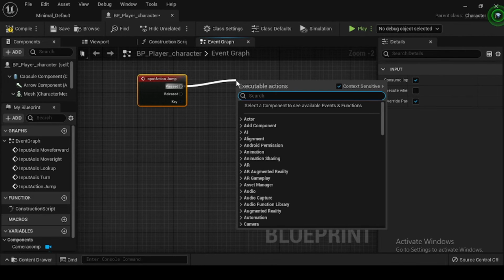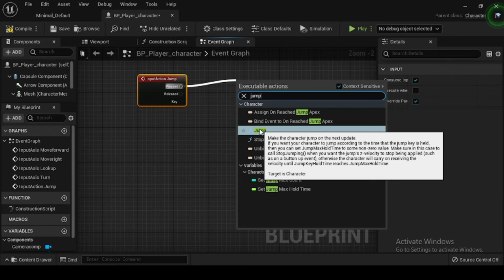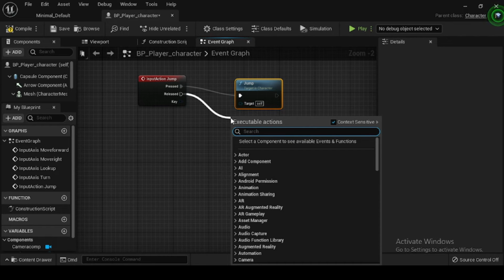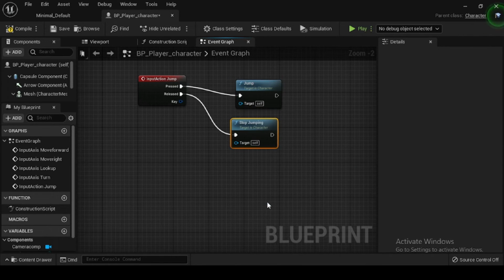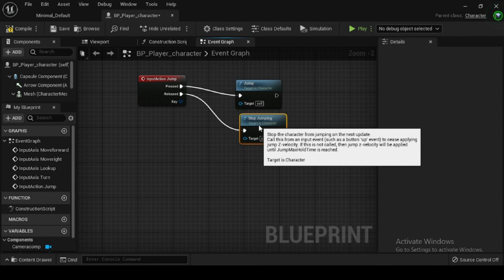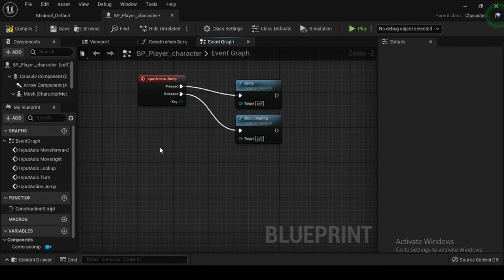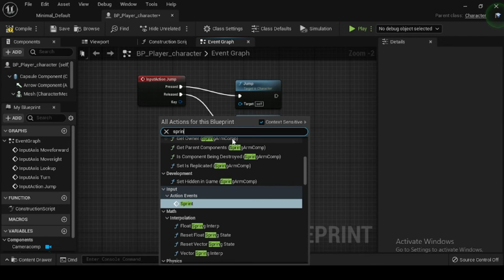Drag off from your input action jump node's pressed execution pin. Then in the drop-down menu, search for and select the character function jump. Now connect the execution pin of your input action jump node to the execution pin of your jump node. Drag off from the input action jump node's released execution pin, and in the drop-down menu, search for and select the character function stop jumping. Right-click on the event graph, and in the drop-down menu, search for and select the input action sprint.